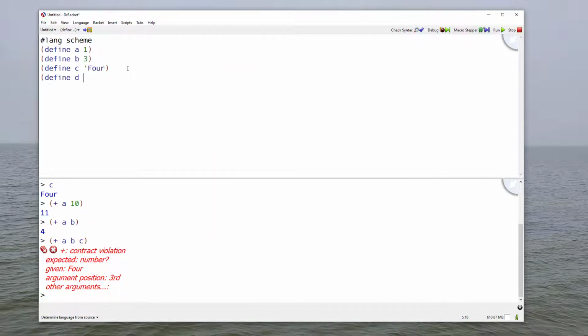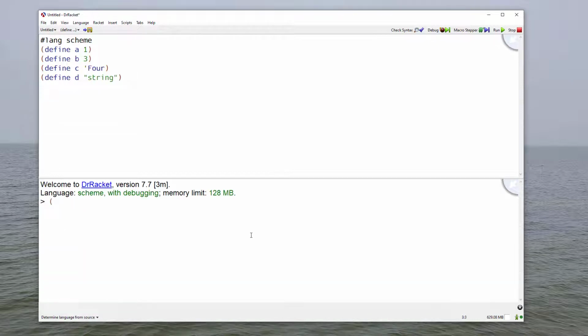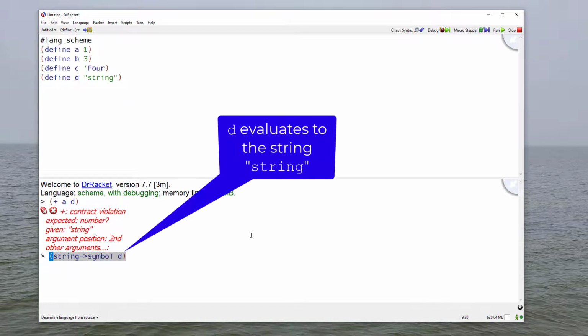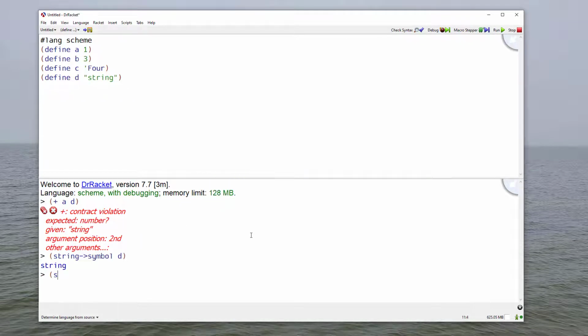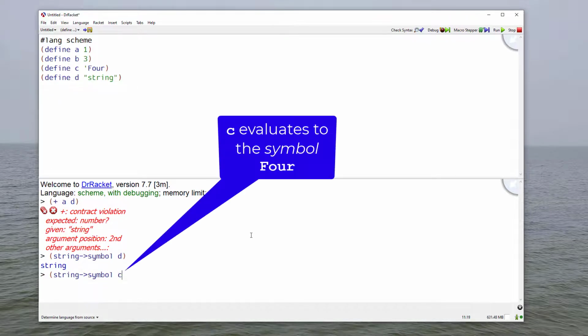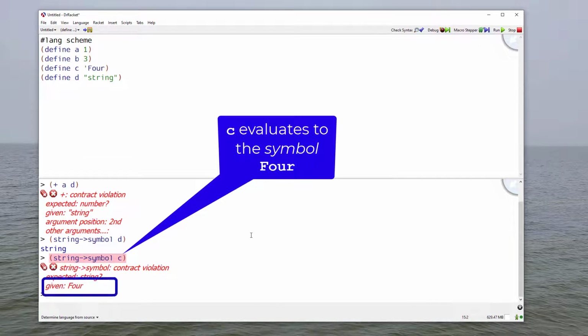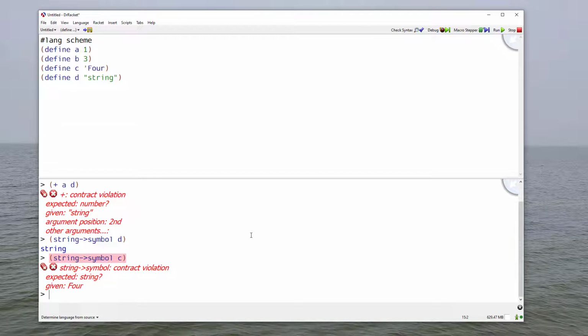The same thing would happen if I had a string. So after I load this, if I say (+ a d), I get a contract violation. And this would happen anytime you have an operation that's given an operand of the wrong type. So if I say something like string->symbol d, no problem. But if I say string->symbol c, it expected a string, it was given 4, which was a symbol. Or if I say string->symbol b, again, contract violation, it expected a string, I gave it an integer.